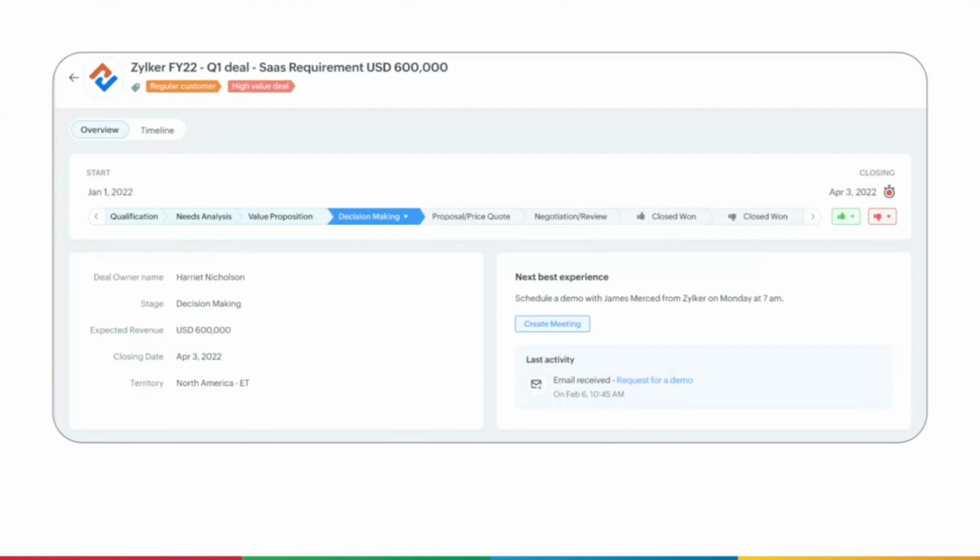It is also hinting as to whom you have to contact with regards to this deal, because Zia identified James to be the decision maker, and when will be the possible good time for this to happen, because Zia understands your data. It will also nudge you, give you a prompt to create a meeting. So this is the next action. That is the best course of communication that you can do, and it will also remind you of the last activity you had with the contact.